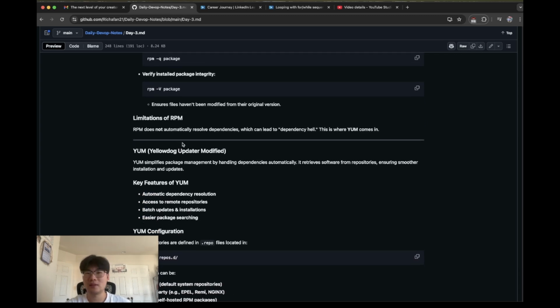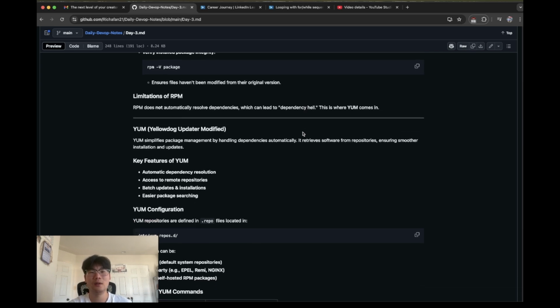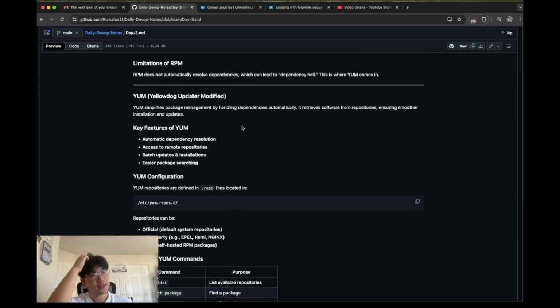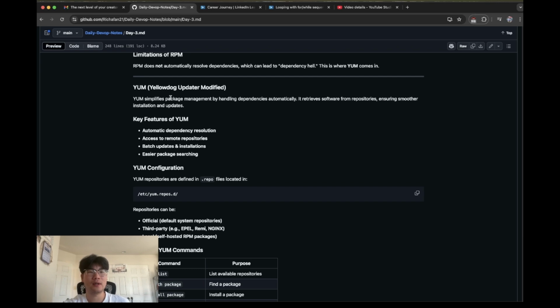And the only limitation, not the only, but some limitation, is that it does not automatically resolve the dependencies, which can lead to dependency hell. That's the term for when there's a lot of dependencies required, and those dependencies probably require more dependencies, and you just get a long list of things you need to download before you can actually use it, right? But this is where yum comes in, standing for Yellowdog Updater Modified. It simplifies package management by handling the dependencies automatically. So it retrieves software from the repositories, ensuring smoother installation and updates.